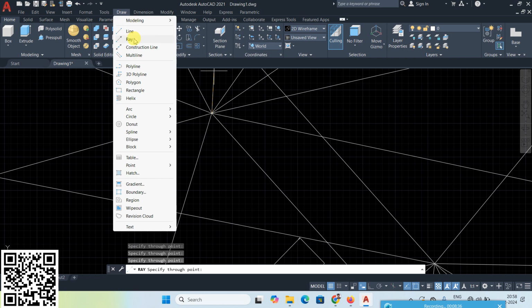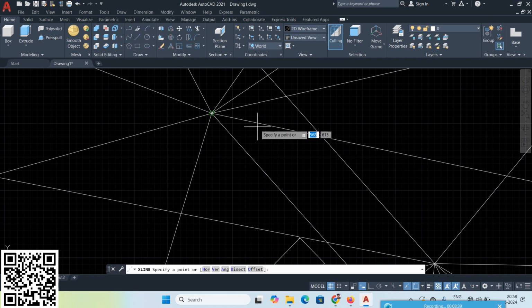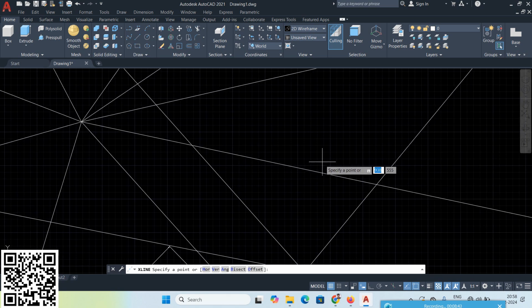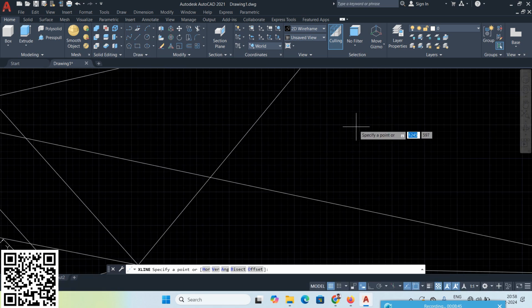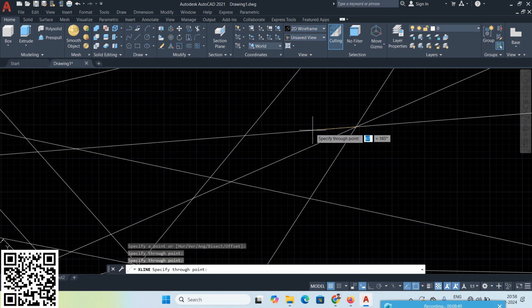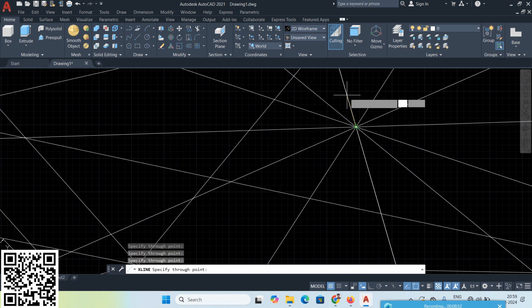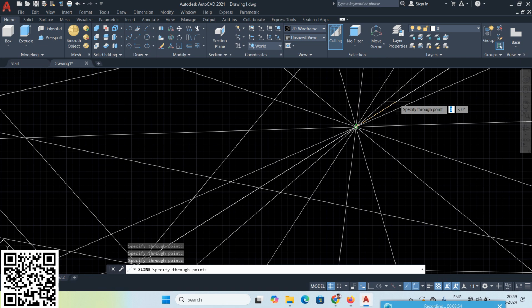Next, draw construction line. Ray is the one-side infinite line and construction line is the both-side infinite line. Similar procedure: specify the first point and specify the through point, meaning where the line passes through. So that is the specify through point. Right click.